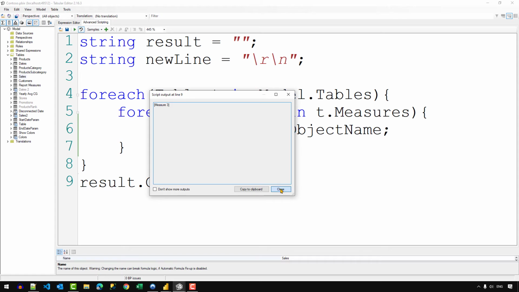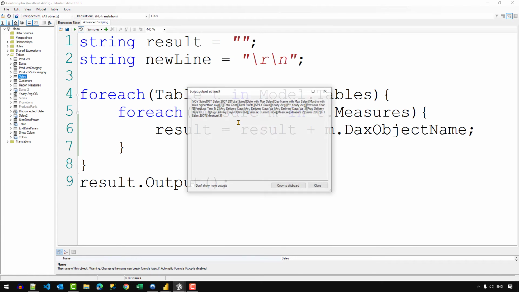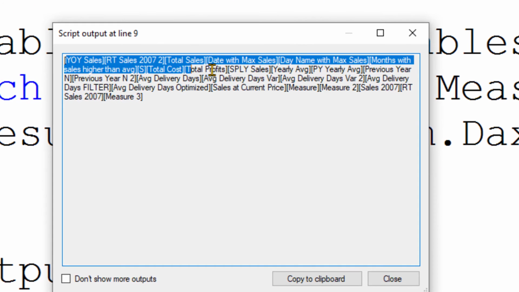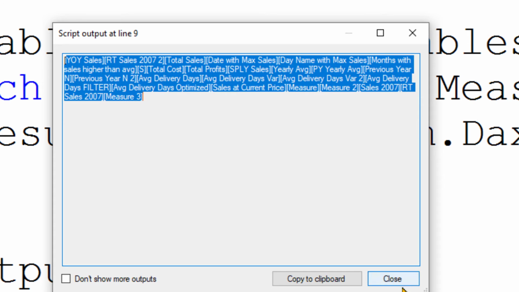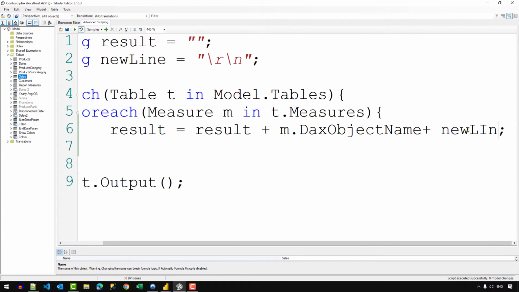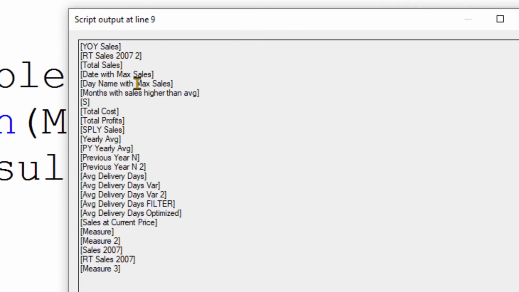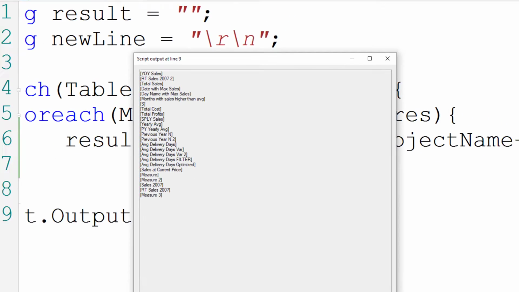Let's click on close, and instead of just showing a single measure, what we can do is concatenate the result variable to itself and then click on play, and you can see that now I get all the measures that I have in this data model. To make it nicely formatted, what I can do is simply tag on the newLine variable, and then press play once again. You can see that I get a list of all the measures that are there in any table in this data model. Let's click on close.